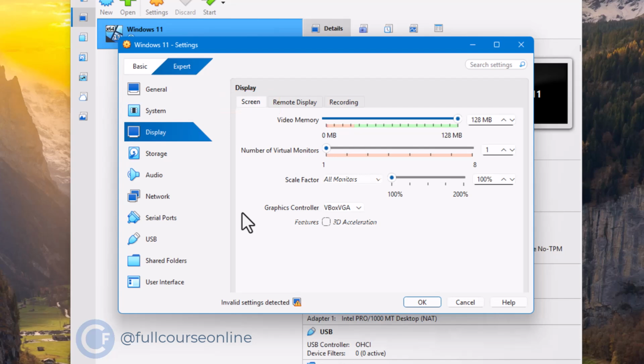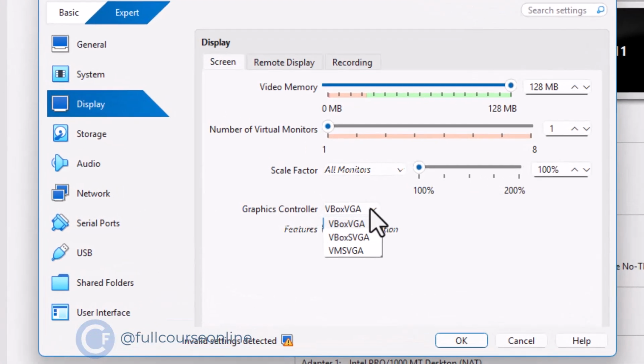At the top, locate the Graphics Controller option. Click on the drop-down menu. If it is set to something else, change it to VMSVGA. If you are using a Windows virtual machine and VMSVGA does not work, you can try VBoxSVGA instead.